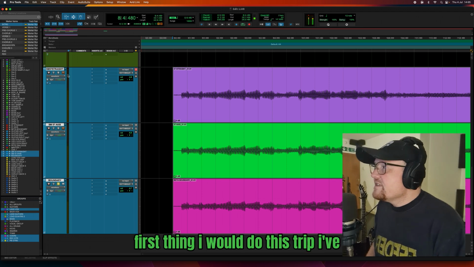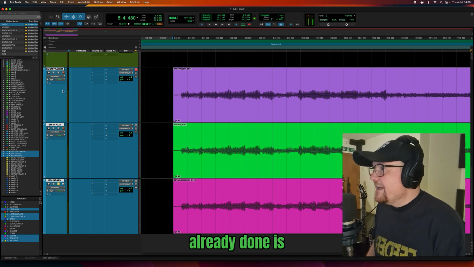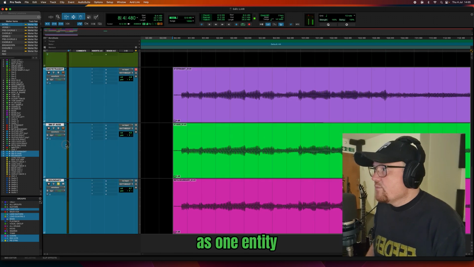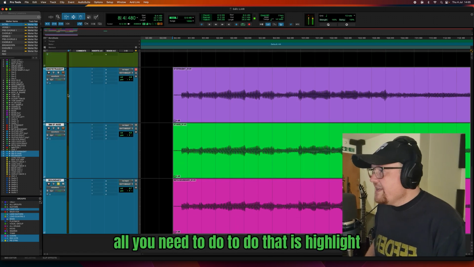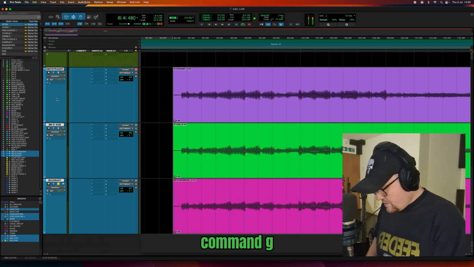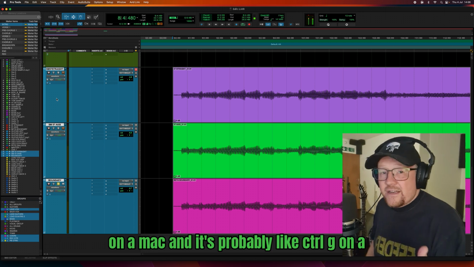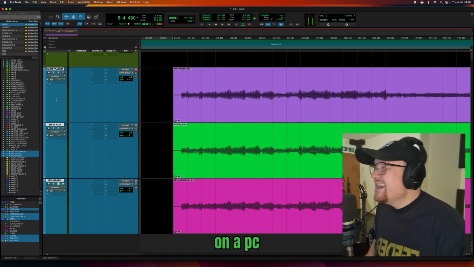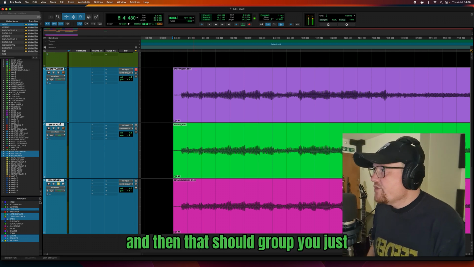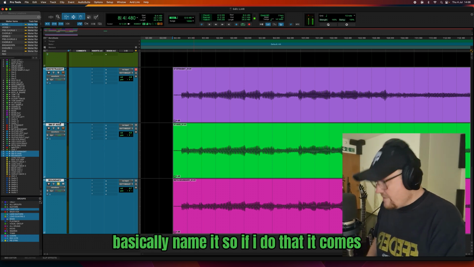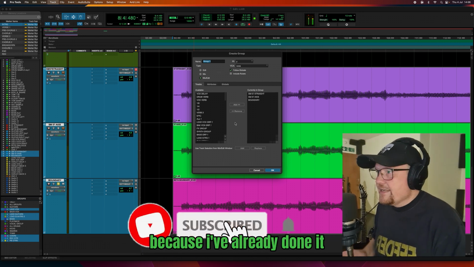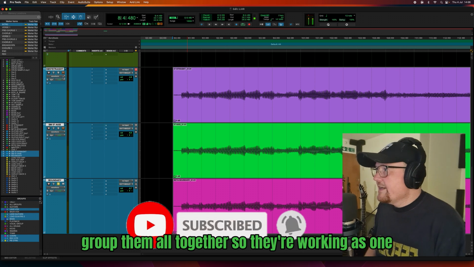The very first thing I would do, that I've already done, is group these three together so we're working as one entity, okay? All you need to do that is highlight the three channels, push Command G on a Mac, and it's probably like Control G on a PC, and then that should group. You just basically name it. So if I do that, it comes up with this dialog box. I won't do it because I've already done it. Group them all together so they're working as one.